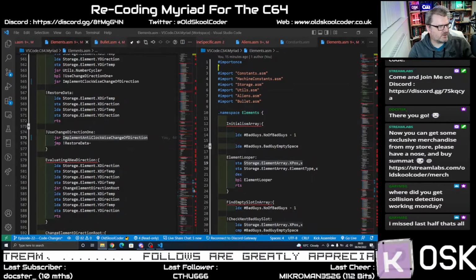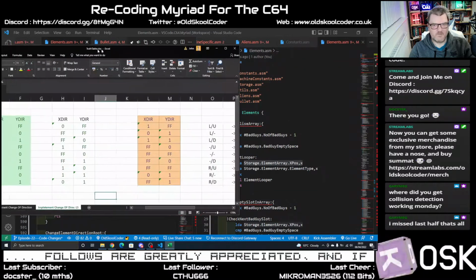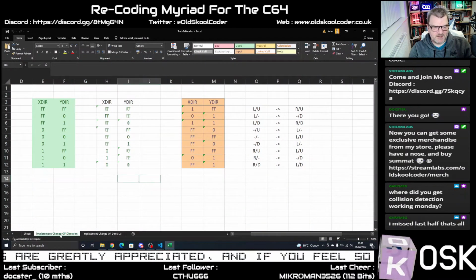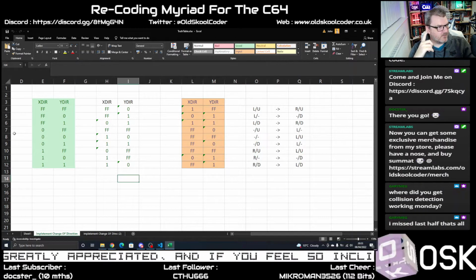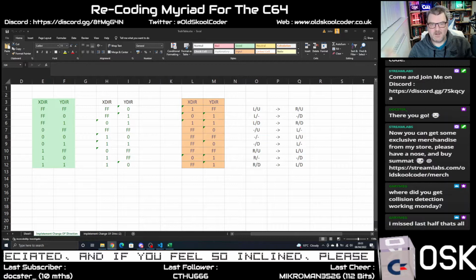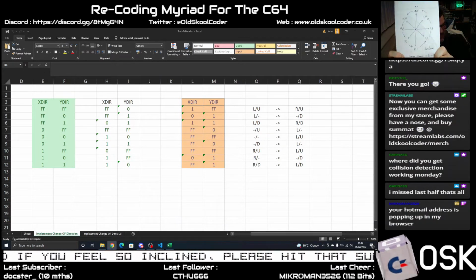So I opened up the truth table spreadsheet. Here we go. So this is implementing change of direction 1. And if you imagine, right, that.